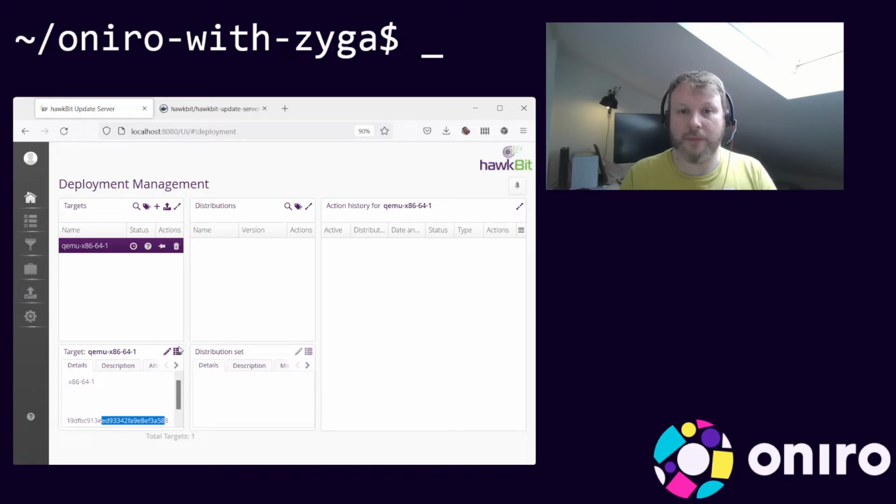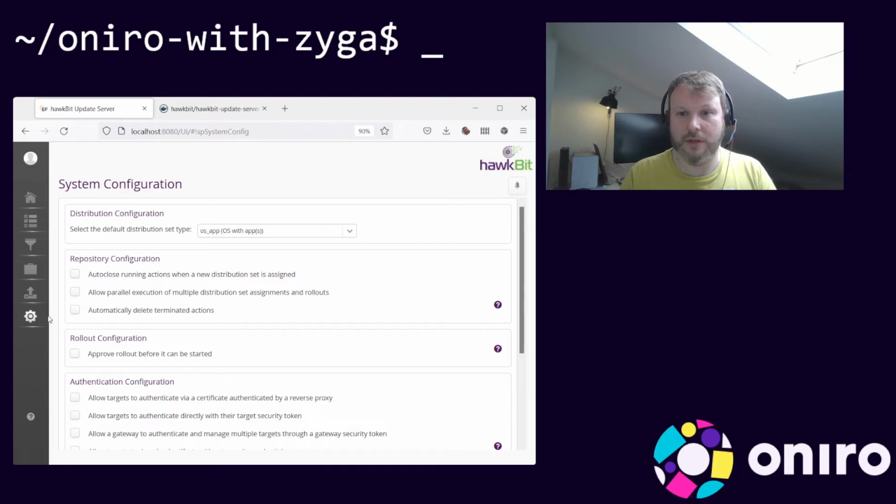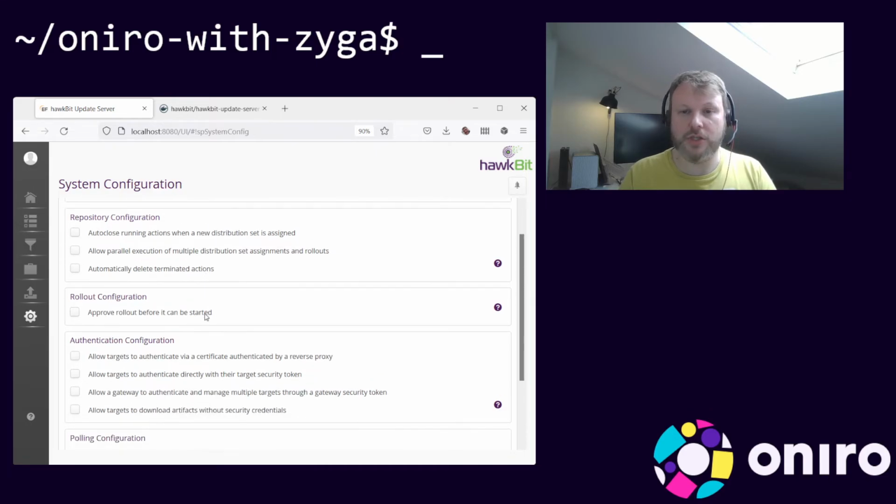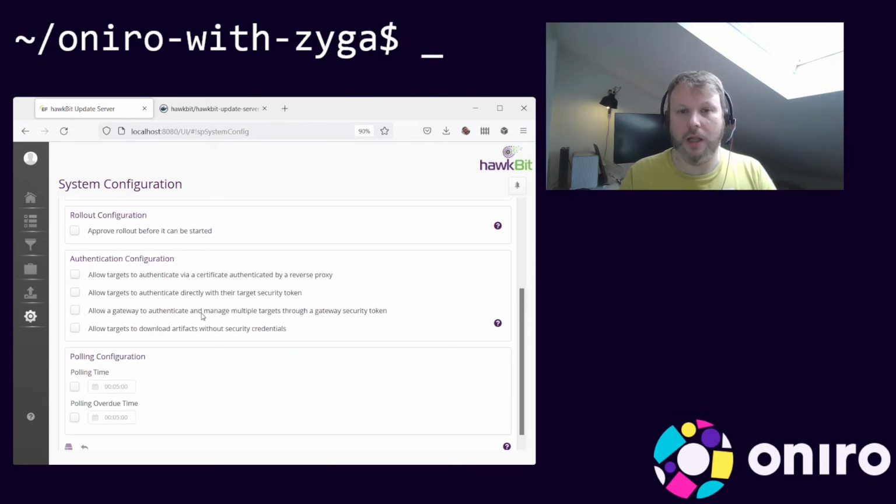There is one more step we have to do inside HawkBit. Our toy instance, by default, will refuse to talk to any device. There are several possible means of authentication, but in this tutorial, we'll use device-specific tokens. Click on the System Configuration icon on the left, and then scroll to the Authentication Configuration section. Click on the checkbox next to Allow targets to authenticate directly with their target security token. This allows a device with a valid token to talk to the instance.